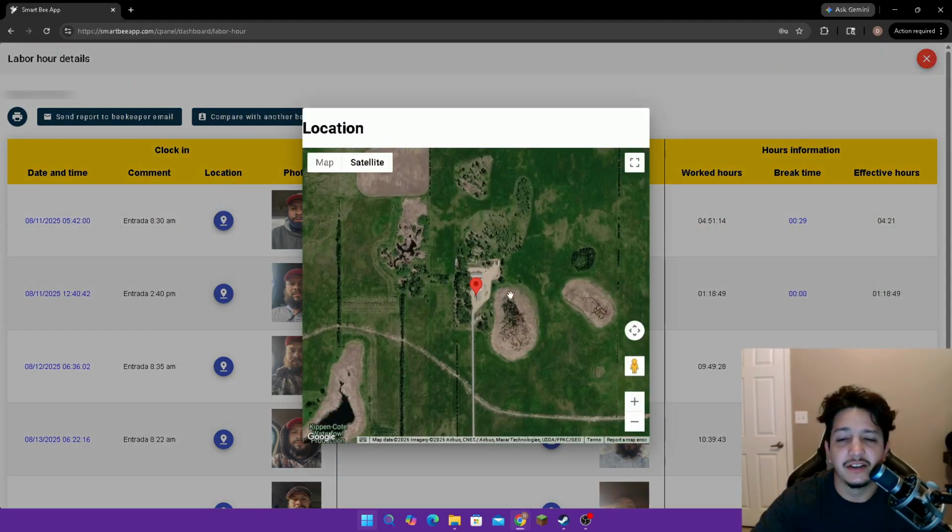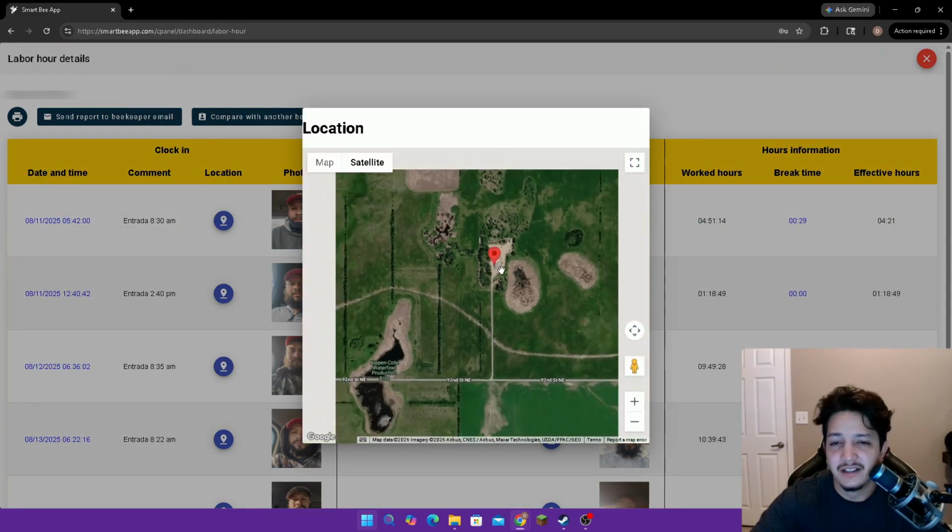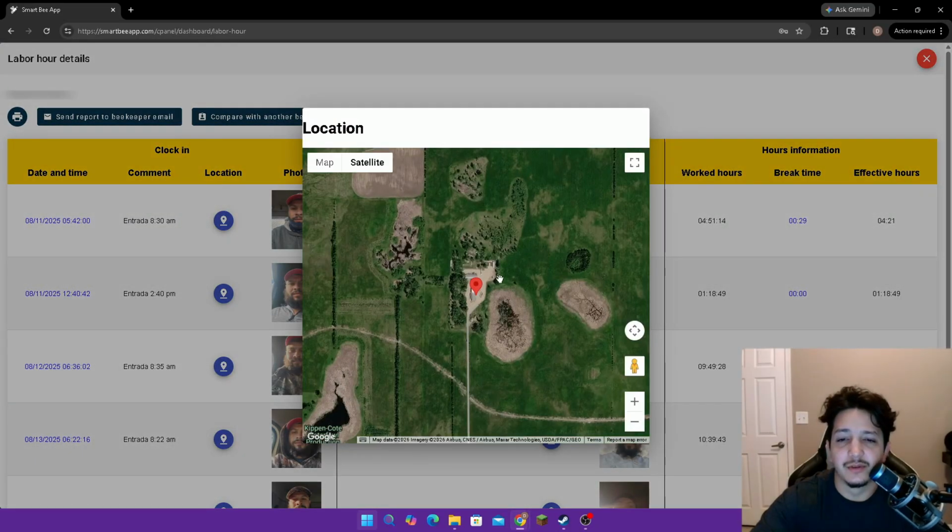Everything will move around from what it was, so it makes it really easy. But also you can click on here and see where they were clocking in and out. They're at a nice place up in North Dakota. That's where they're clocking in and out.